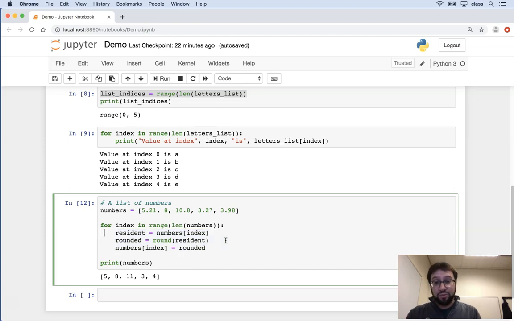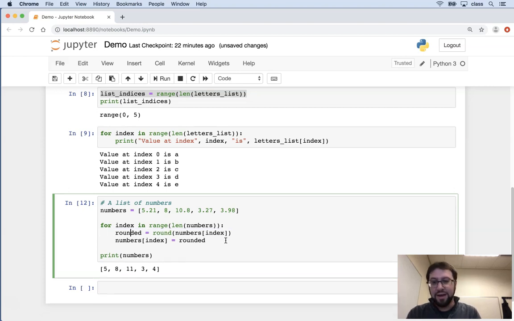We could tighten up this code if we wanted to. We might say that this resident is numbers index, so let's take where we use the term resident and replace it with numbers index, and skip out that middleman. Similarly, the rounded value is this thing, so why don't we just get rid of that rounded variable itself, and I can go ahead and change it as well.